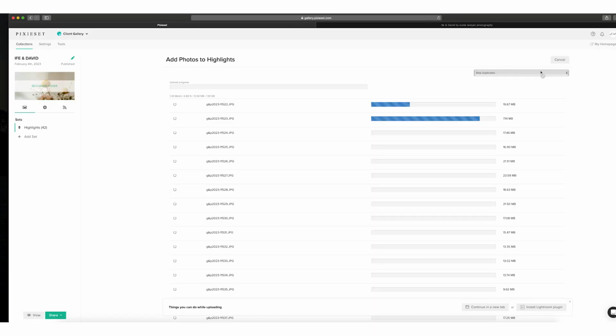Hopefully by then, all these pictures must have uploaded. It's taking a while, but in the next one, I'm going to be showing you how to send it to your client and how your client can favorite their best selection and all.